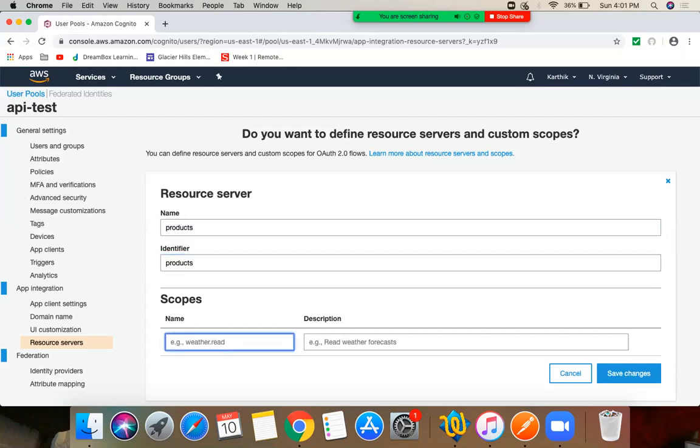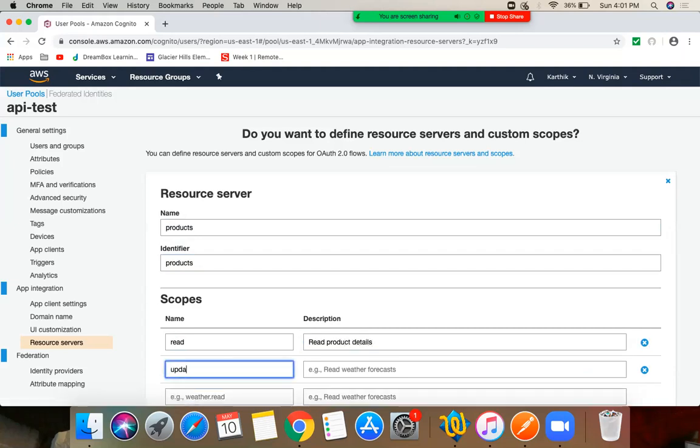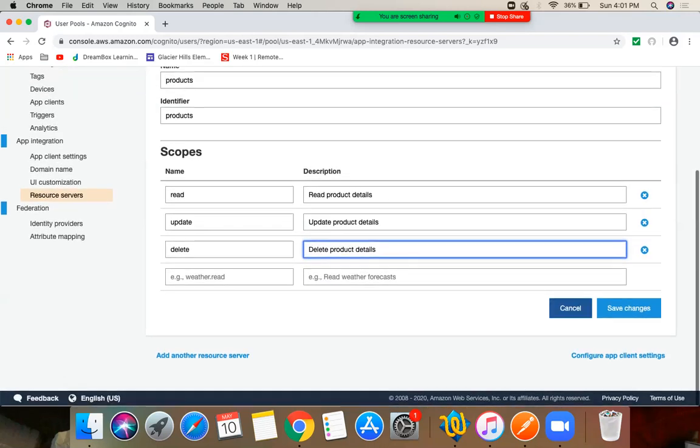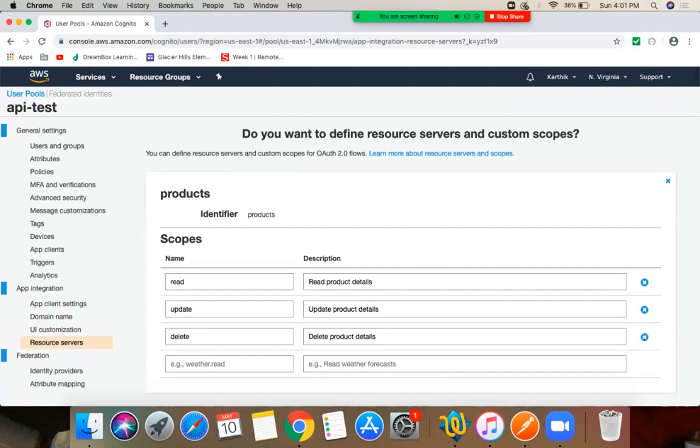So here let's add 3 scopes called read, which is read product details, update, which is update product details, and delete product details. You can click the save changes, and you have a resource server with 3 different scopes.